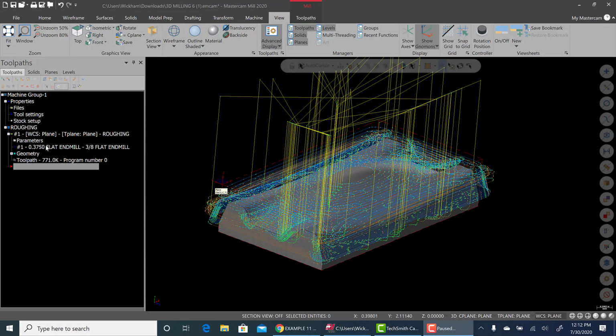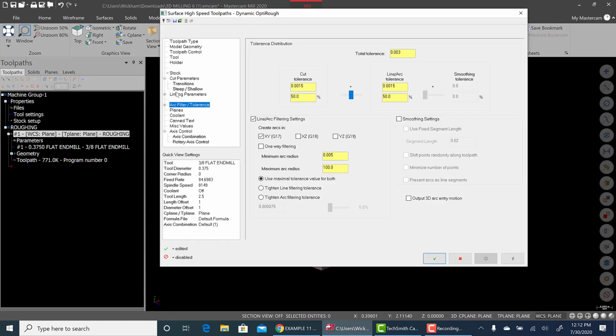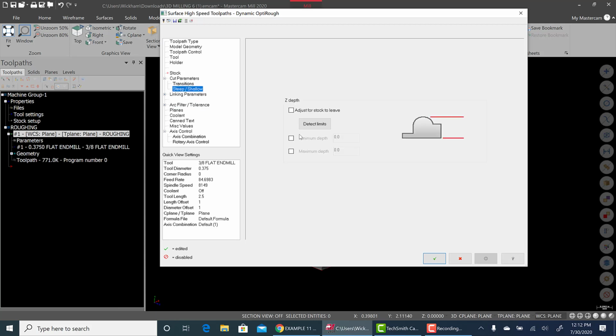Alright, so let's fix this. Let's go to parameters, and you want to go into steep shallow like I mentioned before. Steep shallow controls where the cutting is going to occur, essentially. So let's go to detect limits, and you'll see this is the difference between the 1-inch stock and the 9/32 height we had when we did our bounding box. The minimum depth is an issue because we want it to be less than that. So we want this to be 0. Now that these are set, that's the only thing we changed, the steep shallow parameters.